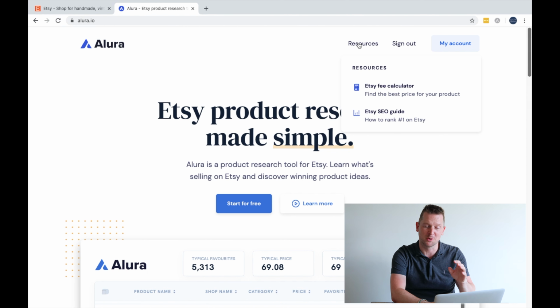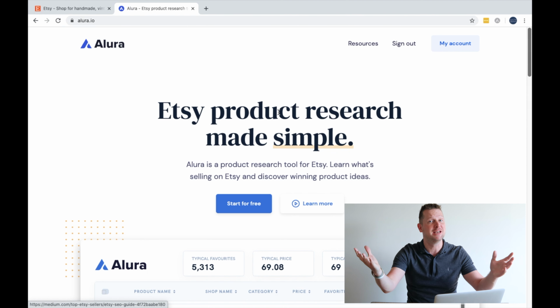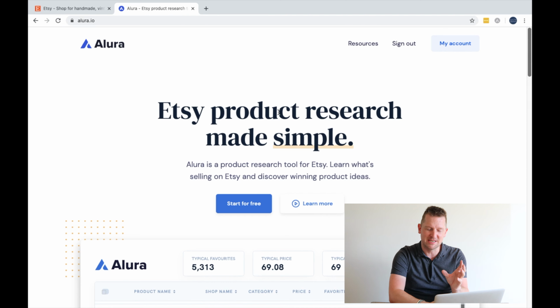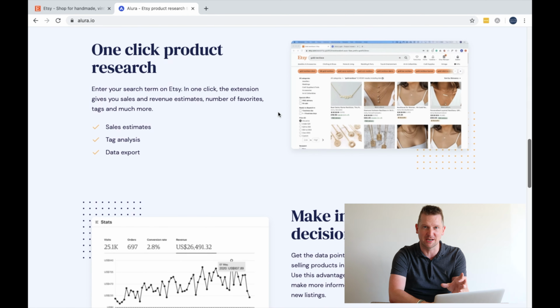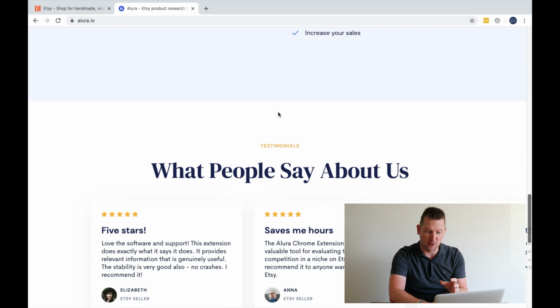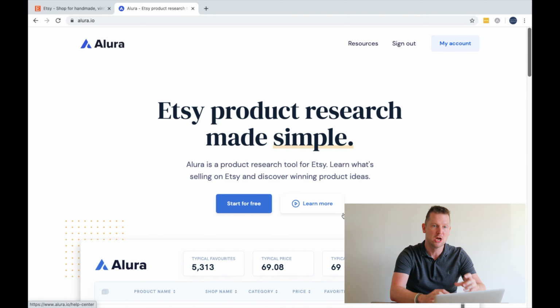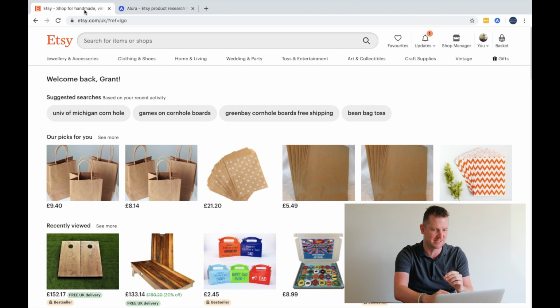There's also an Etsy guide. There's an Etsy video you can use, Etsy SEO. Check it out, link up here. It does go through some of the details around what Alura does. Very simple website. At the bottom you have got a help centre which is great for FAQs, so before you reach out to them, check out those FAQs. But enough going on from me, so let's get straight on to the Alura extension.